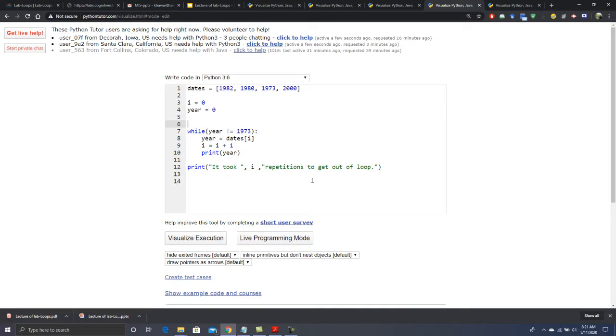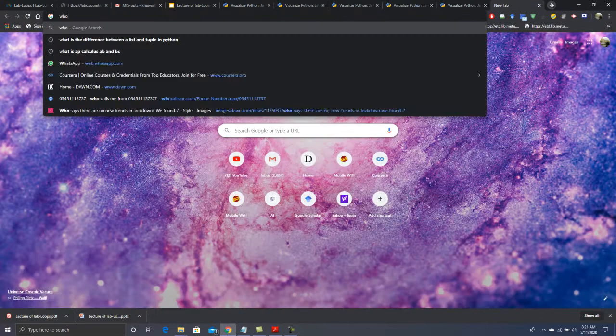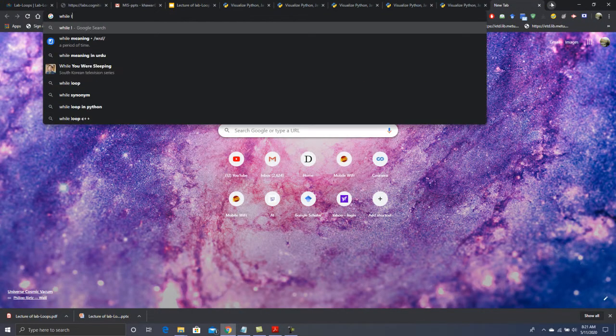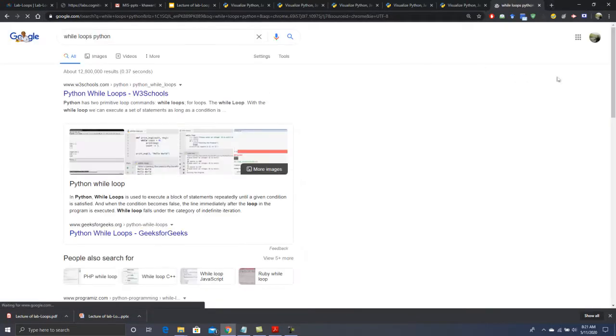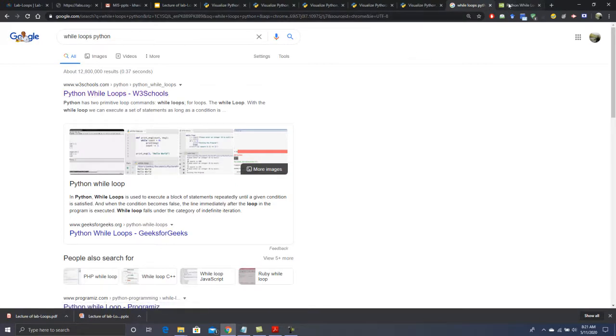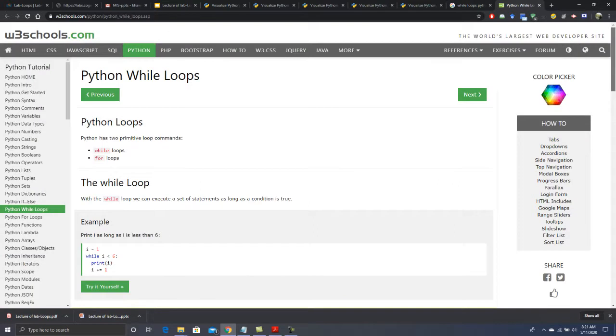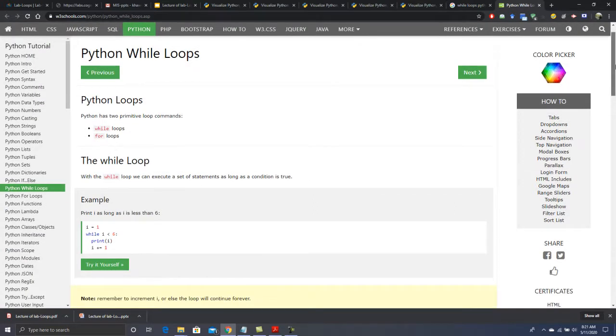Okay, this was about the while loop, and if you want to practice more problems on it, you can check different online resources, and I prefer W3Schools. So I search for while loops Python, and let's see what it gives to us. Okay, first it gives W3Schools. I think Google is listening to my words. It gave me it abruptly. So for loop and while loop.